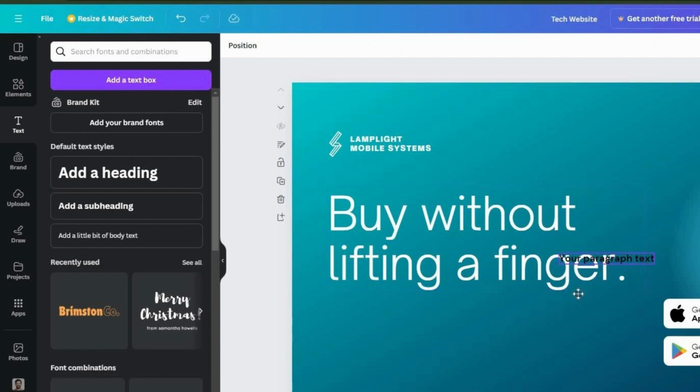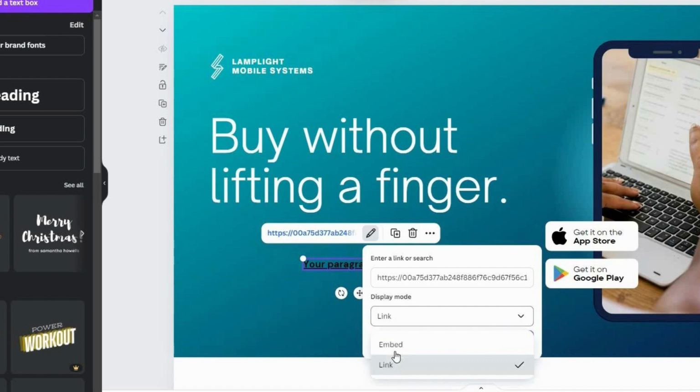And now on the left hand side, you'll see a text icon. Click on it and now choose any of the default text types. And now from here, once you select on it on the top right, you'll see three dots. Click on it and now choose link and now enter the link over here.